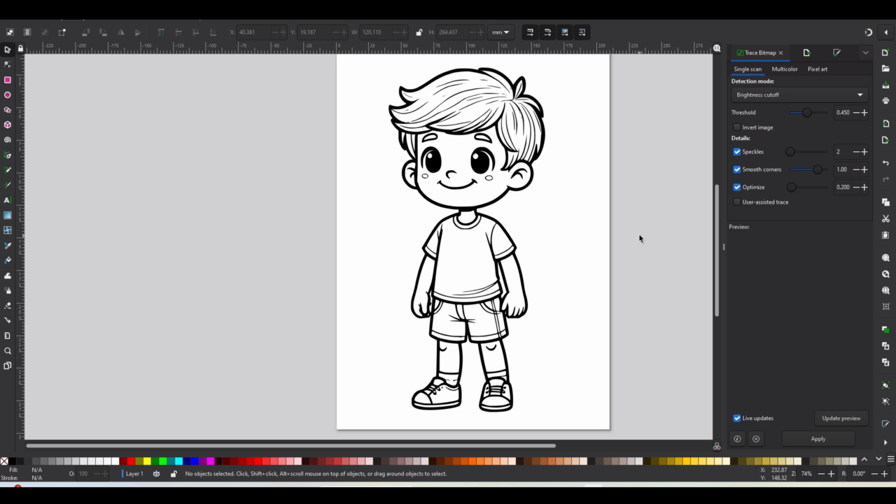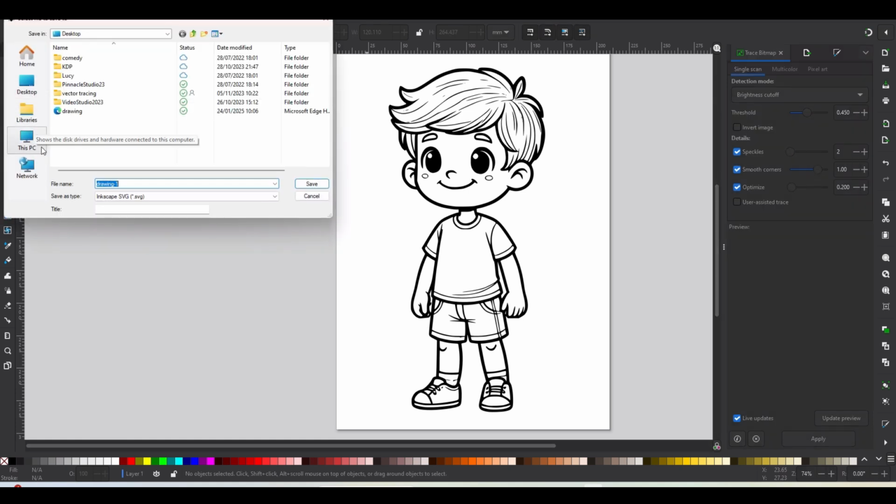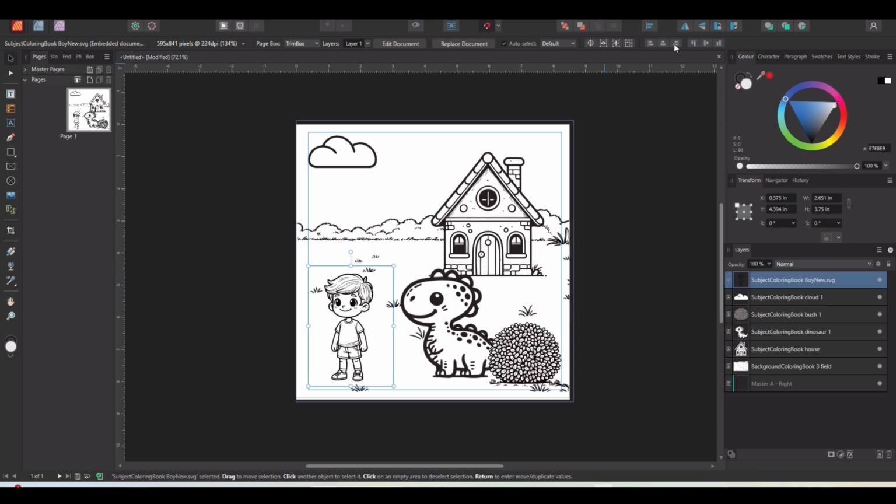What I'll do is I will export this as an SVG now, and I'll pull it into a colouring book scene. So we'll File, Save As, and there you go. It'll just save as an SVG. So here is a fun little scene. There's our new little boy. He looks fine. He looks happy. I'll just flip him around.